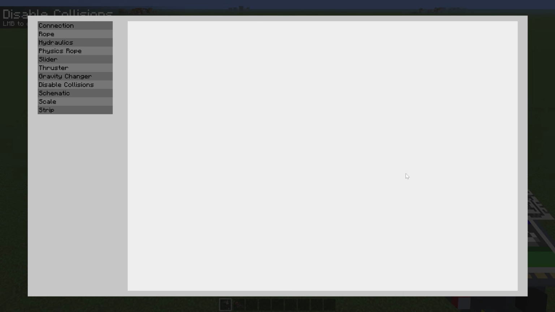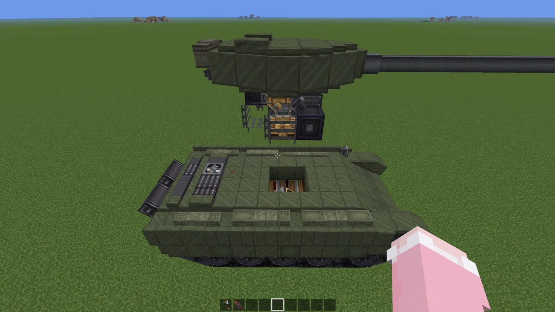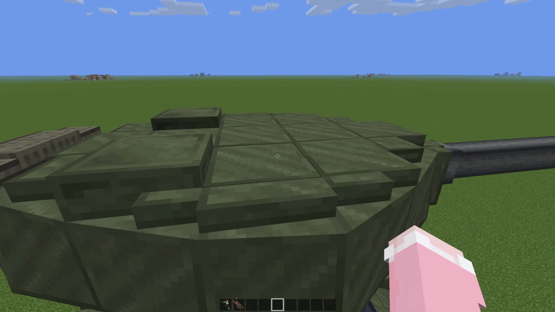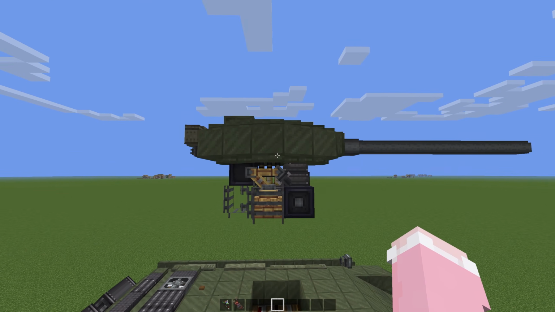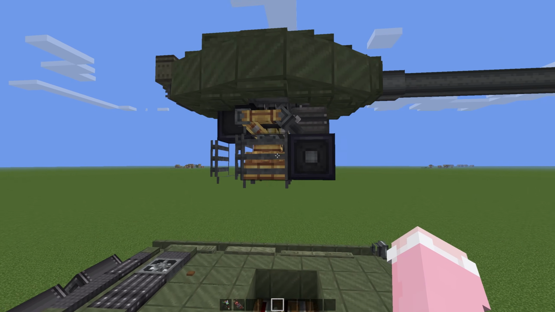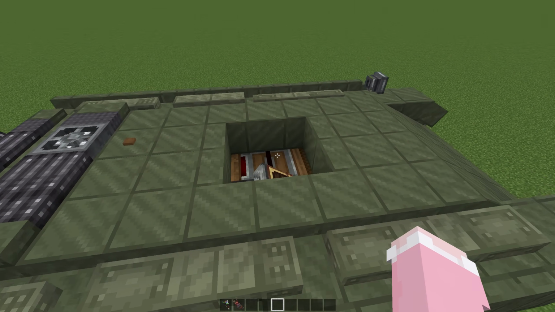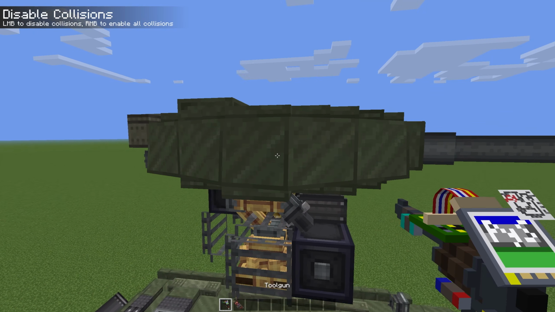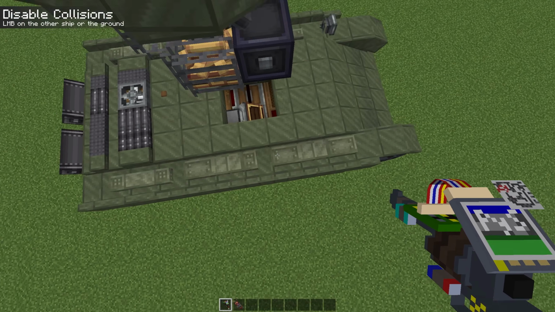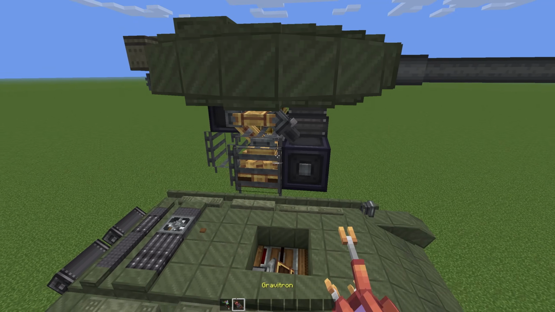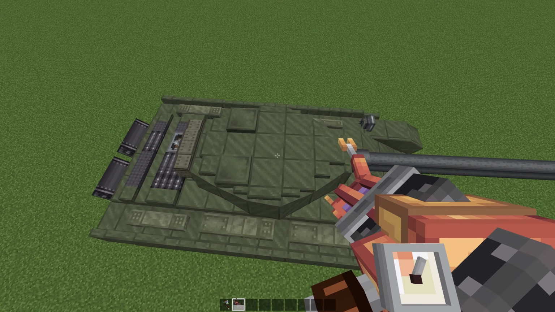Now, disable collisions, which I went over very briefly. I showed how it can be used to no-clip your turret and your hull. For example, if we were to drop this turret down, you can see there's all this stuff here that would not fit in this tiny space. But if we disable the collisions between the turret and the hull, then it will just not care, and it will allow them to clip into each other.